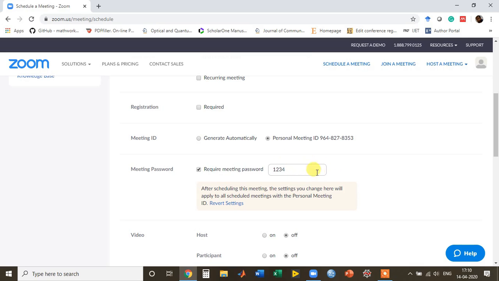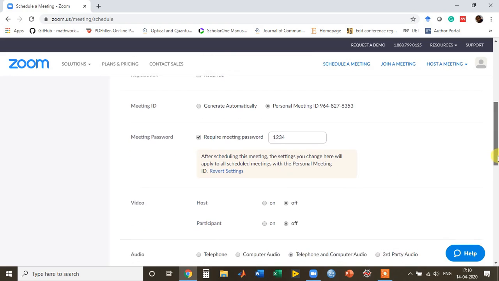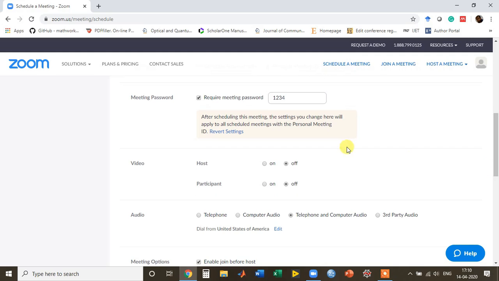So in that matter, students need to type this personal meeting ID and they will be asked for the password also for joining the class. So while joining, the students need to type the meeting ID and then they have to give the password. So this is how we are selecting, and these are the few settings if you want to do.